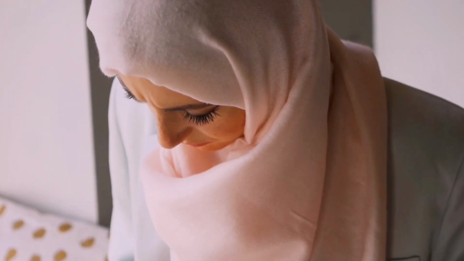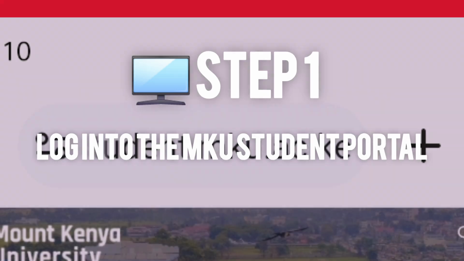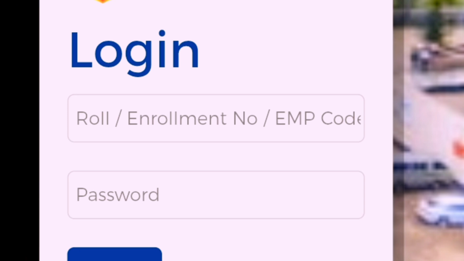Let's get started. Step 1. Log into the MKU student portal. First, open your browser and visit the MKU student portal. Enter your roll number, enrollment number or EMB code together with your password, then tap login.